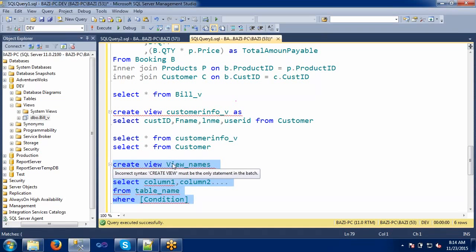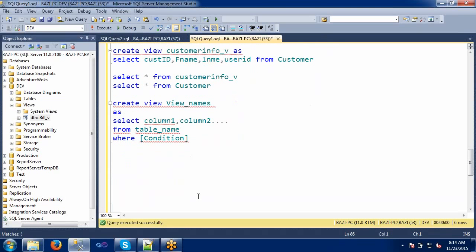Create a view, view name, as. It means select these columns from this table, a collection of all these columns, and make it as a view. That is what the syntax is. So like this, the views will be useful.